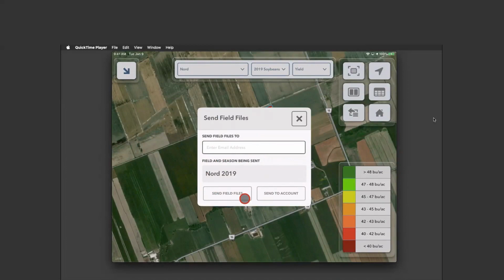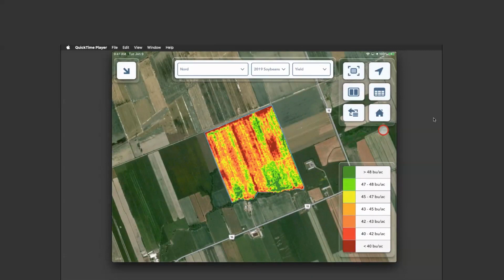Whereas if your customer already has the FieldView account, you can send directly to their account and have it populated on there. Therefore, you can delete the information off your iPad and not take up that storage. Again, this is a field by field type of reporting. It's really great tools.